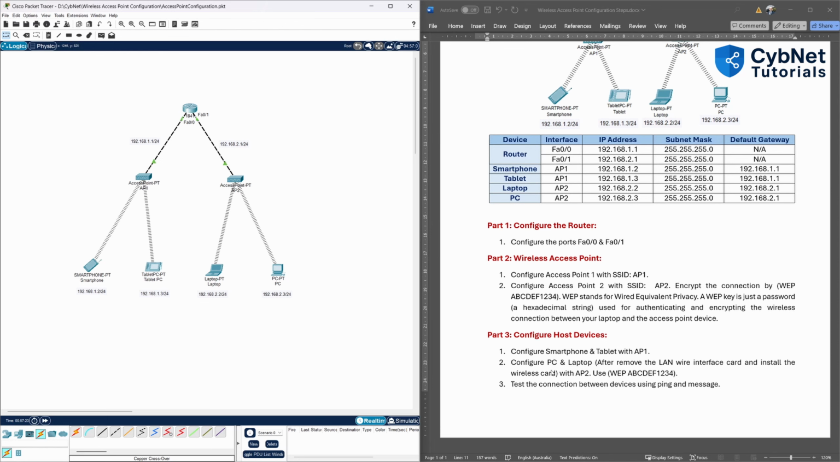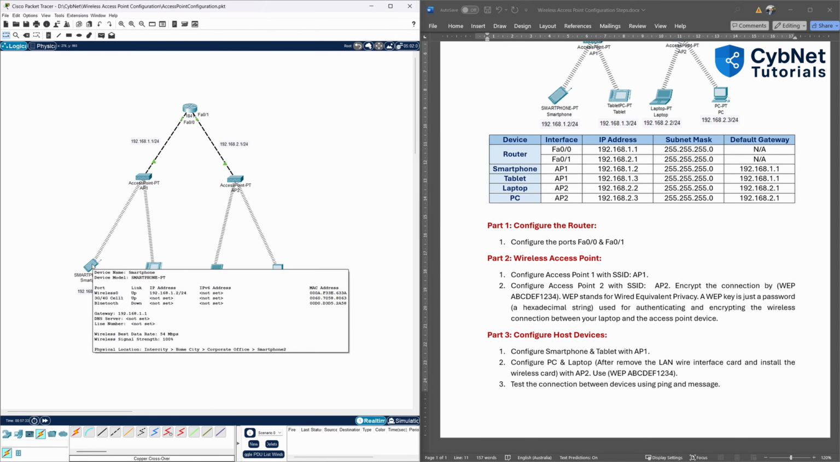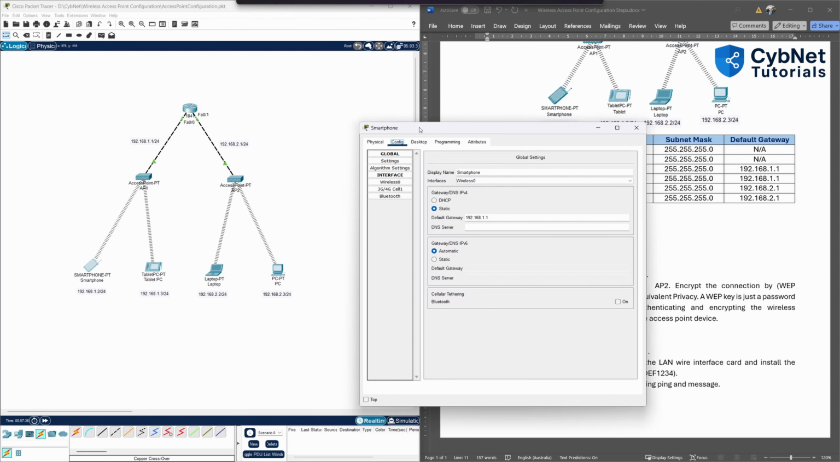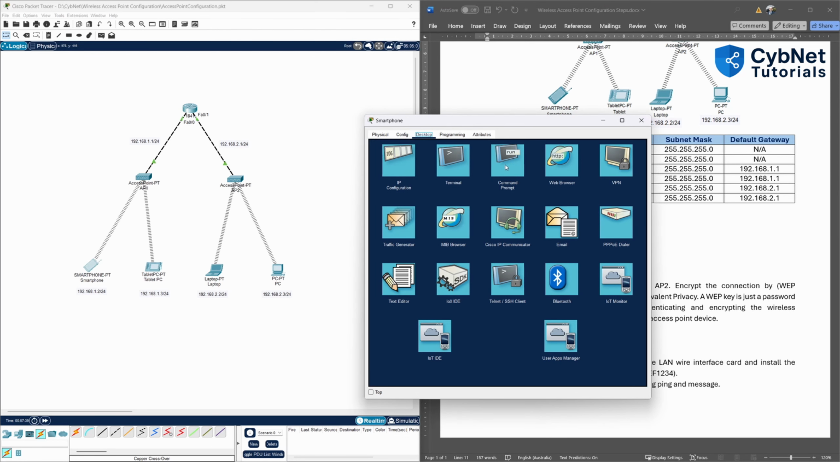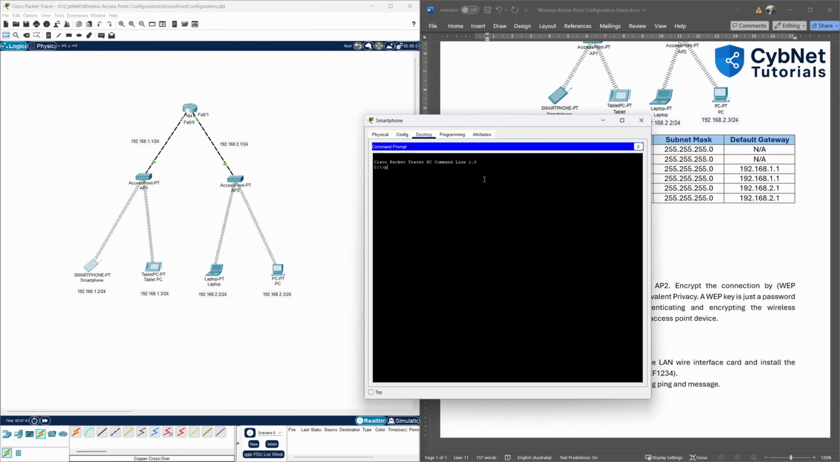So the last thing we need to do is test the connection between the devices, using the ping and the message. If I want to use the ping, I can open any device. For example, I go to this smartphone, go to the desktop, then to the command prompt, and here I can ping. Any device, I will ping for example the desktop, 192.168.2.3. So you can see it is successfully connected.